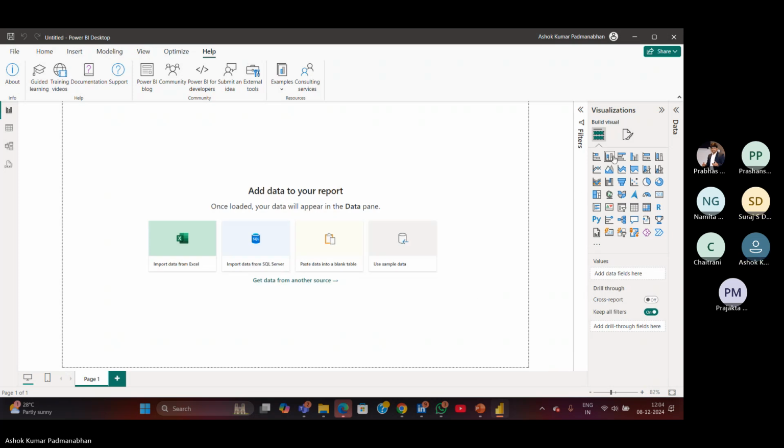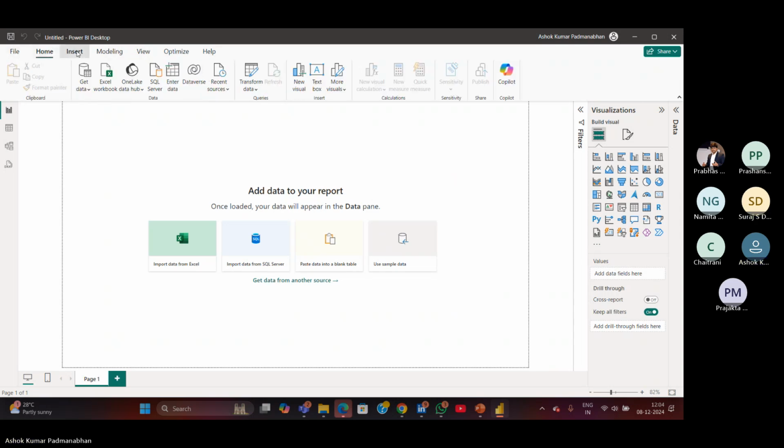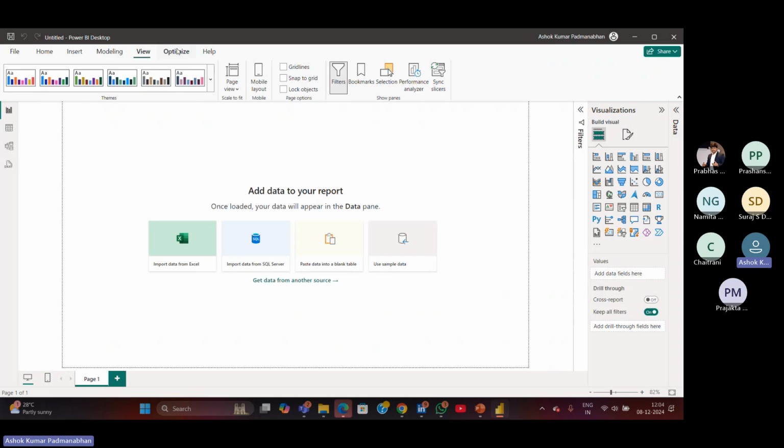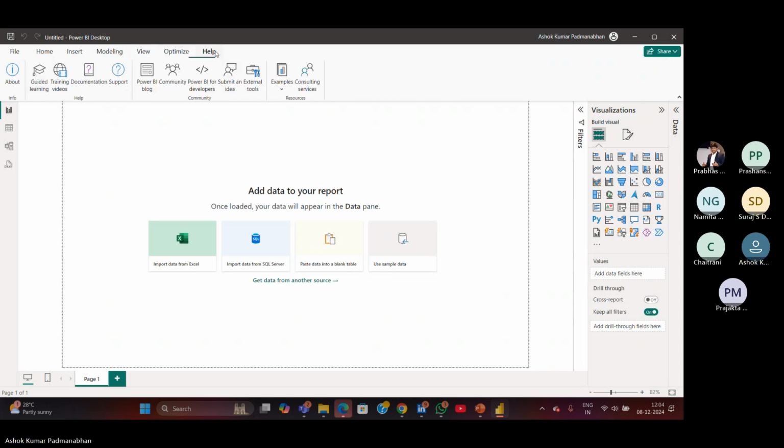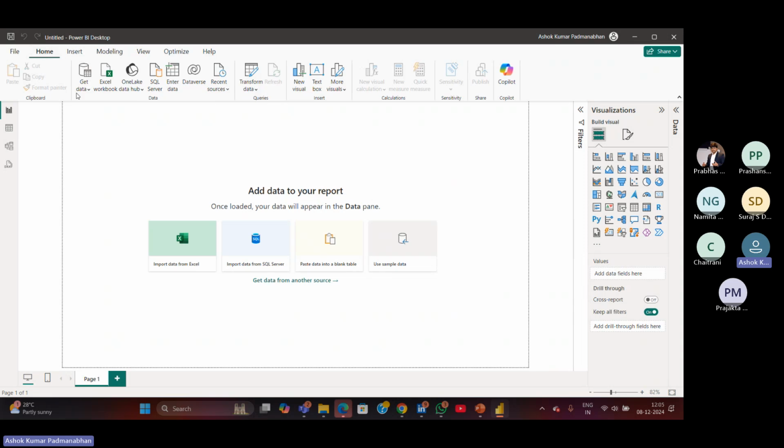Now you can see these are all the ribbons: file ribbon, home ribbon, insert, modeling. These are all called ribbons. Help ribbon. Now go to the home ribbon. You can see this landing page.